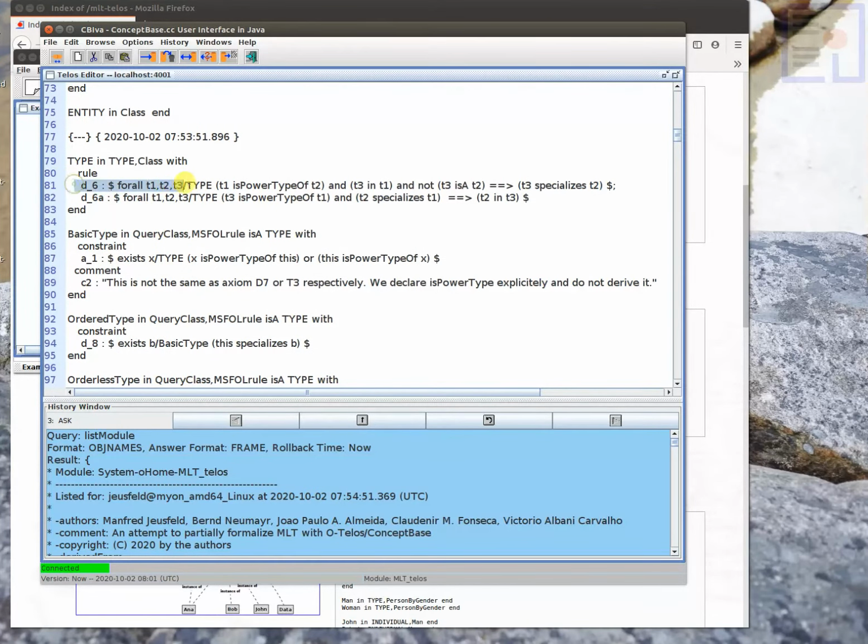This rule here is the most important rule for power type-based multi-level languages, that derives specializations from power type relations. So if T1 is a power type of T2, and we have another type T3 that is in this power type T1, and this T3 is not already a subclass of T2, that's the MLT-Telos specialization, then we declare it to be a specialization of T2.